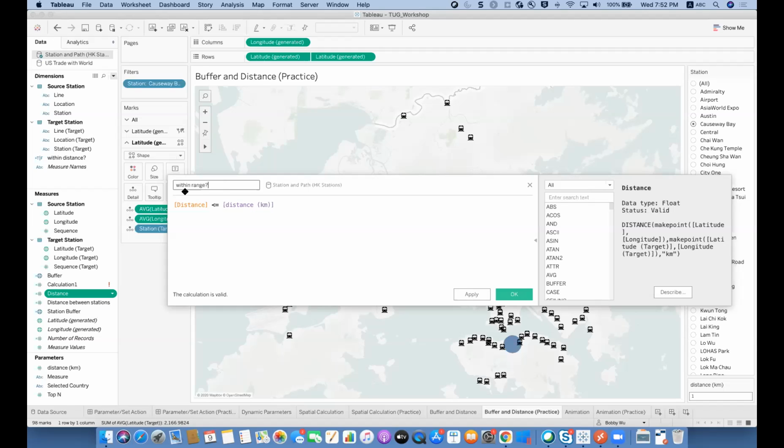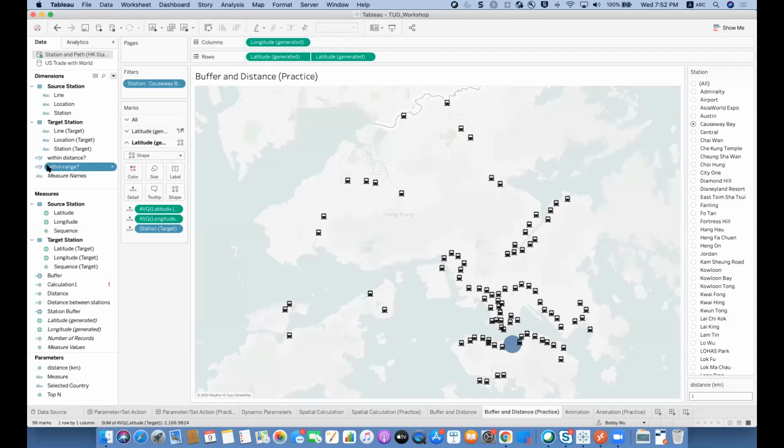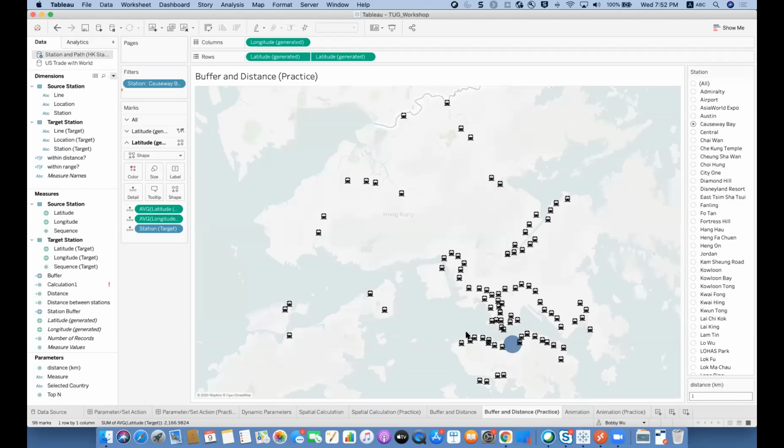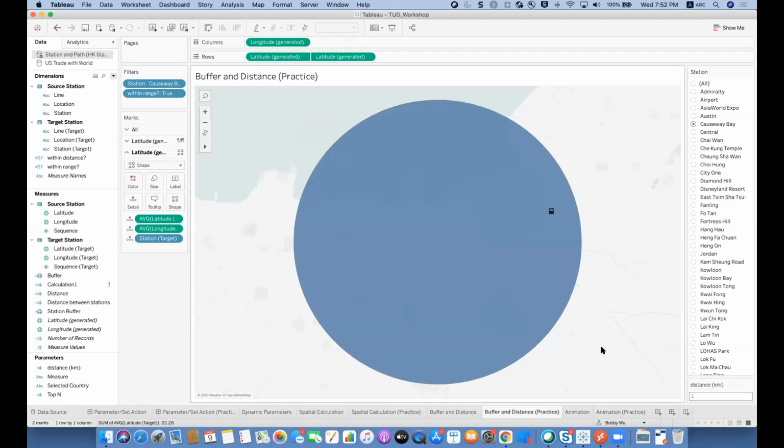So here I'll create a new calculation called within range and click OK. Then I can drag within range into filters. And all I want is true. I want to make sure I'm looking at the within range stations only. Once you select true and click OK, you can see the map zoom in to Causeway Bay and the neighboring stations. So within 1 km from the Causeway Bay station, there is Tin Hau.